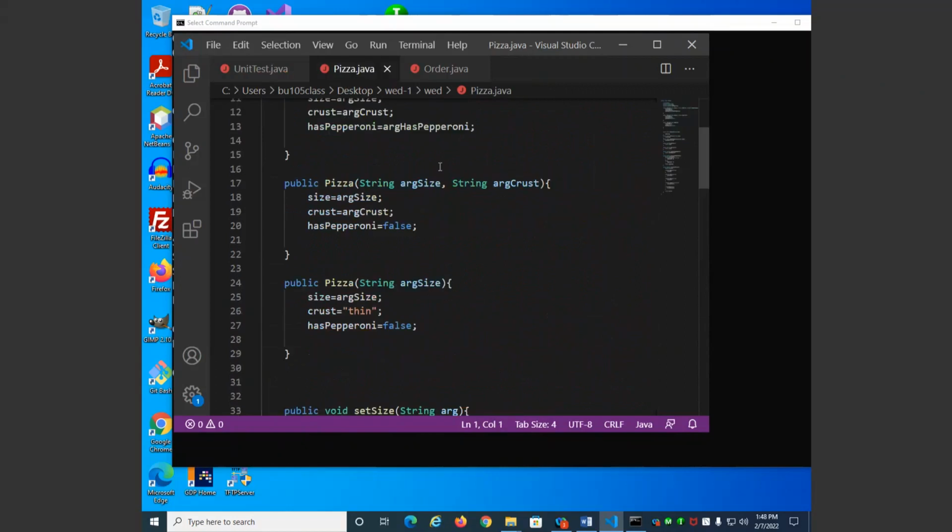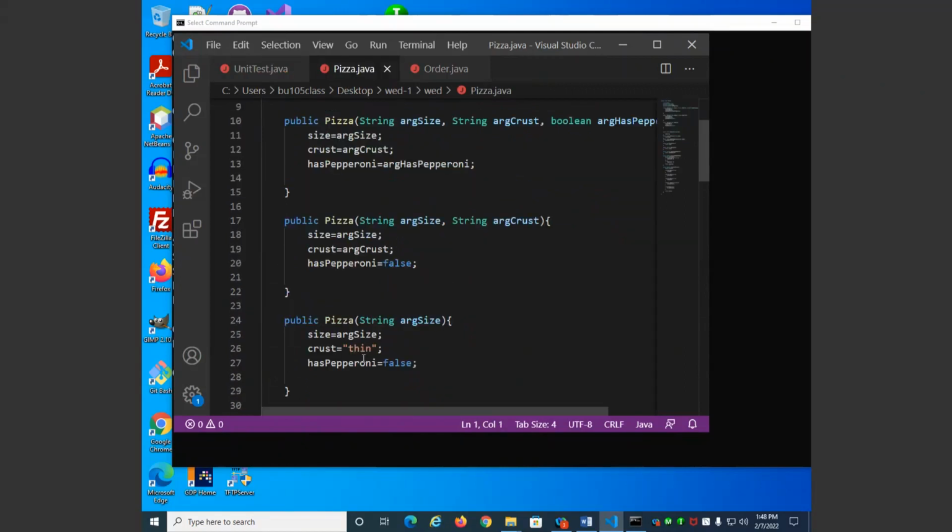So in this example, I actually have three constructors. One that accepts the size, the crust, whether it has pepperoni or not. One that accepts the size and crust and assumes that you don't have pepperoni. And finally, one that accepts only the size, and it sets the size but defaults the crust to thin and pepperoni defaults.